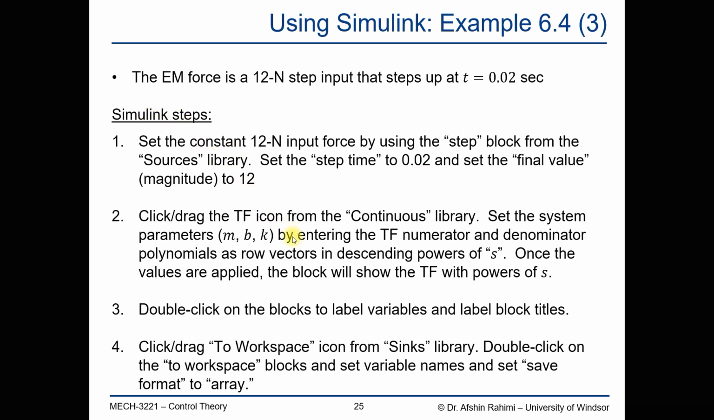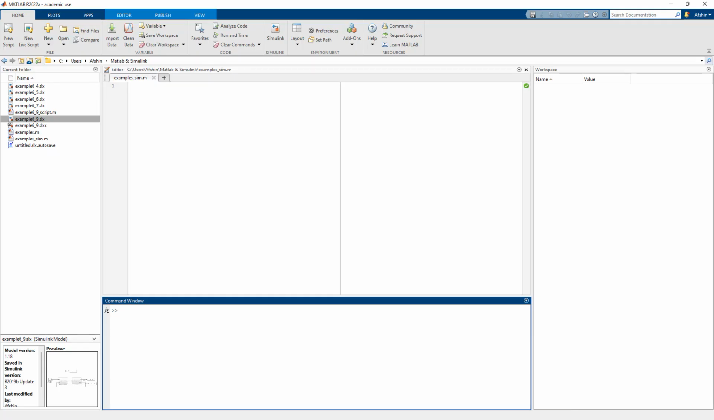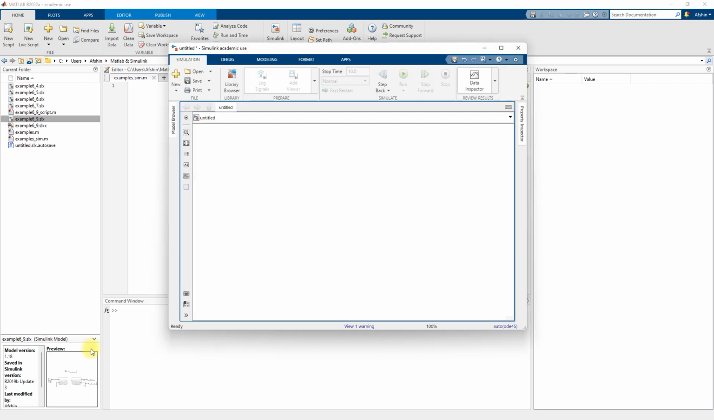First of all, we need to go to MATLAB and then open a new Simulink. Here I have already opened a Simulink and I opened a blank model or canvas, so we can start from scratch to start building this model.